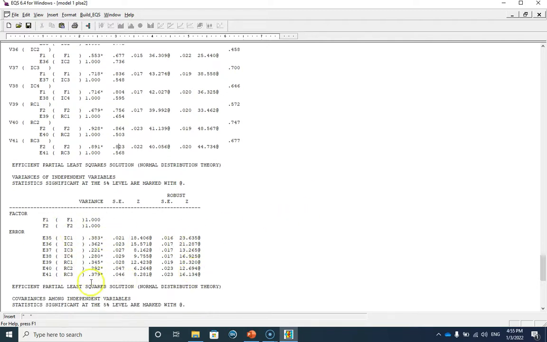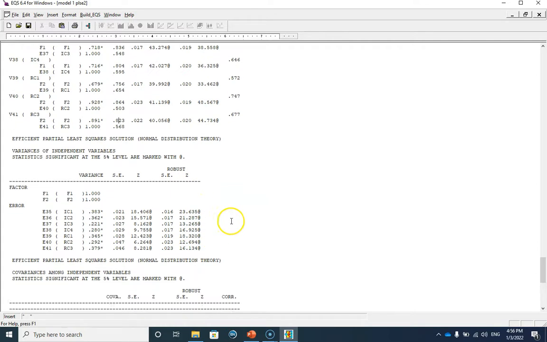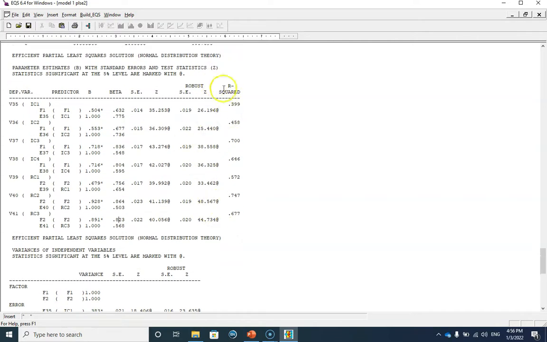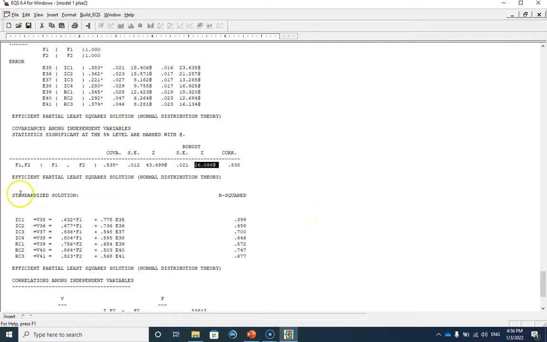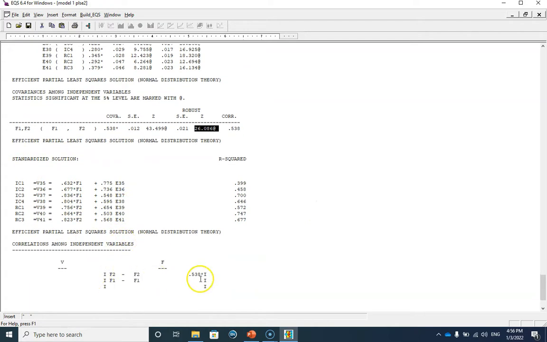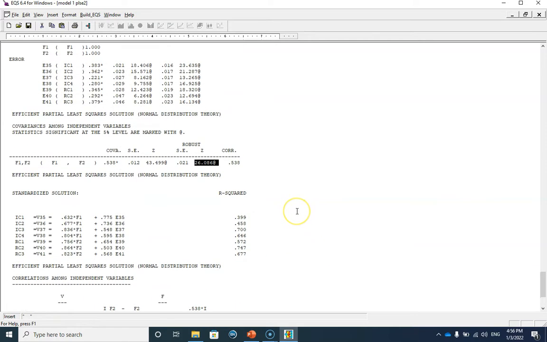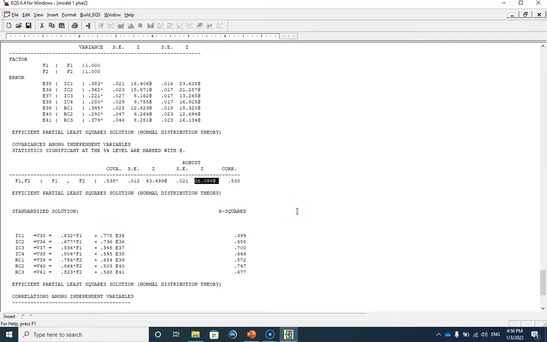We can see the variances that have been estimated based on PLSe2 methodology, and all of the robust standard errors and Z statistics. All of the variances are statistically significant. All of the factor loadings are also statistically significant. Here we have the covariance and also the correlation between the two factors, 0.538, and basically it is statistically significant. We also have the standardized solution here, and we have this correlation between the two factors. So these are the results based on PLSe2.